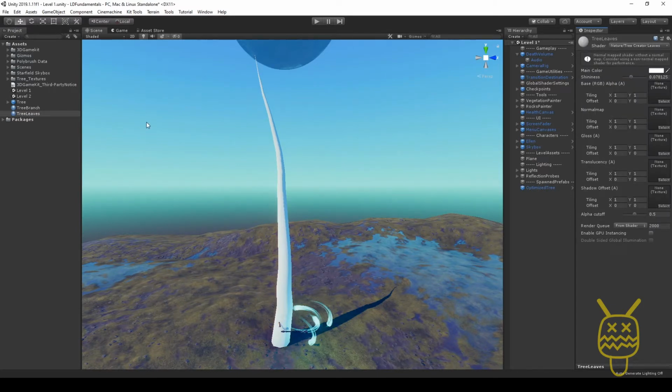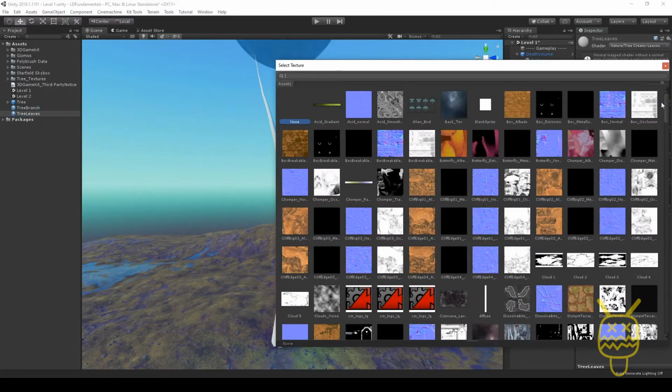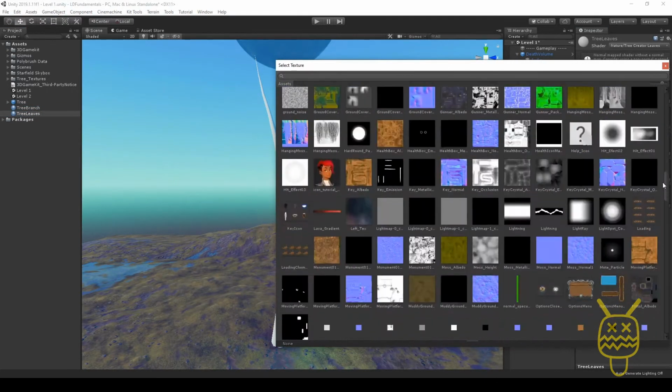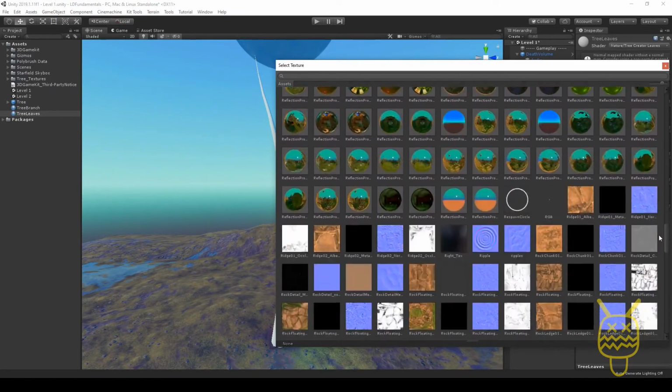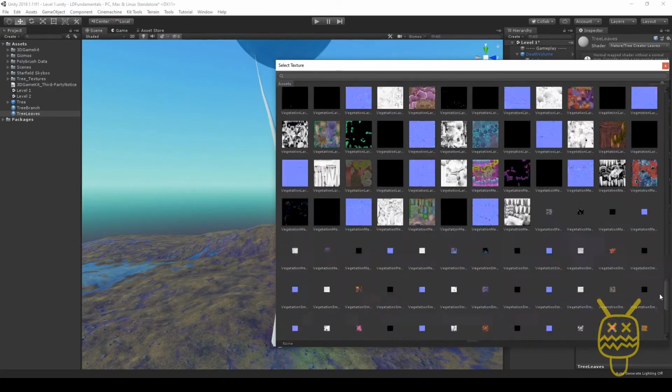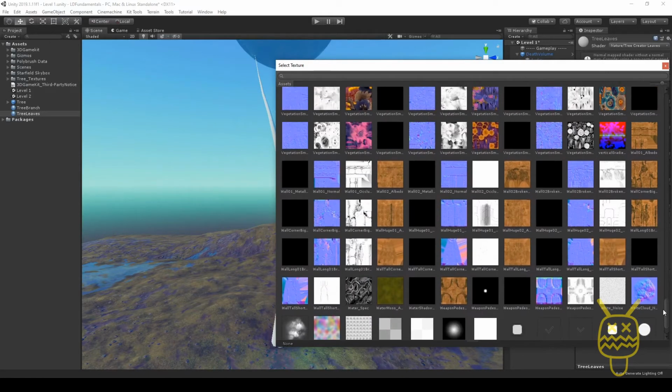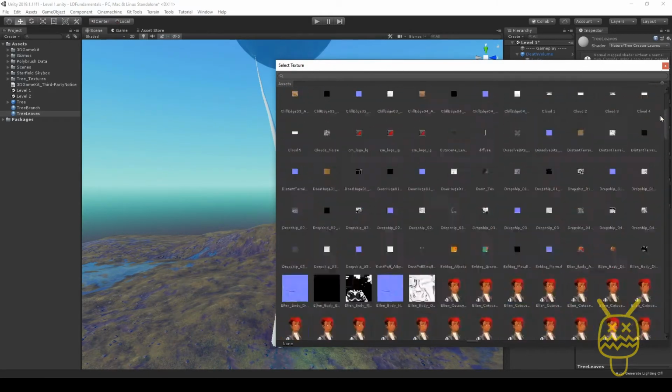Now the catch is we don't technically have any branches and we don't have any leaves to be able to use inside of our package. This is just the objects that came with the 3D game kit. So what we want to do is download some trees. That way we can use some of those parts and pieces.